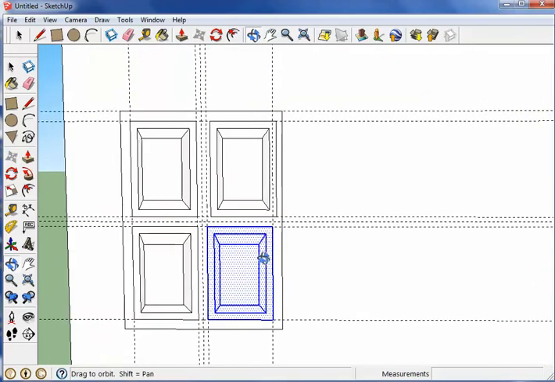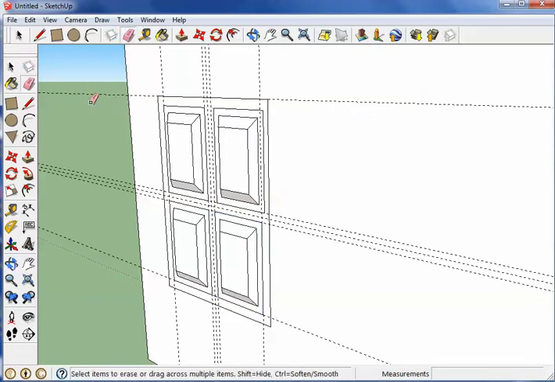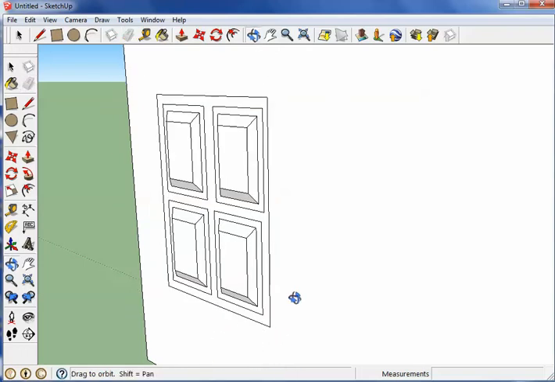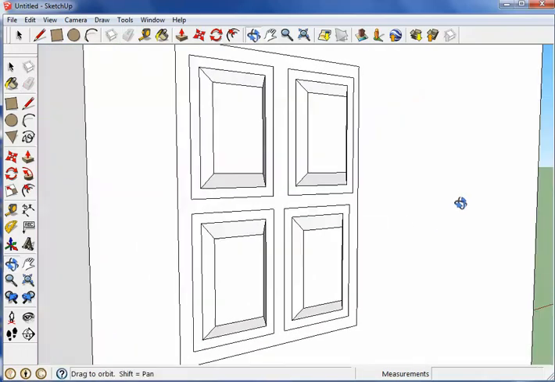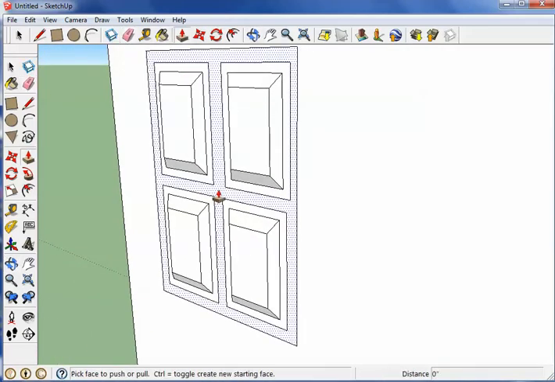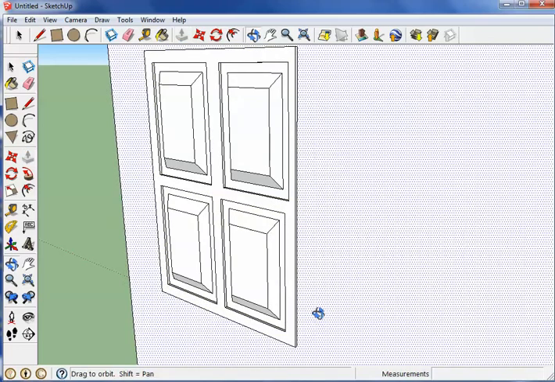Right? So now I have this, and I can. Now let's get rid of the guides now that I've set them in place. I'm going to color these in translucent in a second, but I'm just getting the guides out of the way so we can see what's going on. So we have something that looks like this, and we can use the push-pull tool. Maybe we want to pull it out just a little, okay?